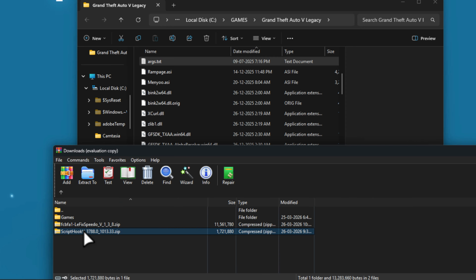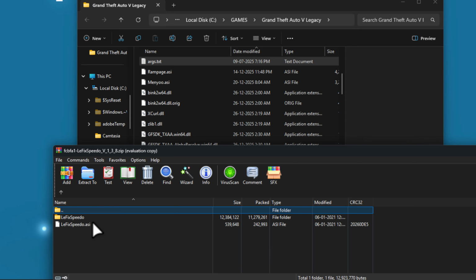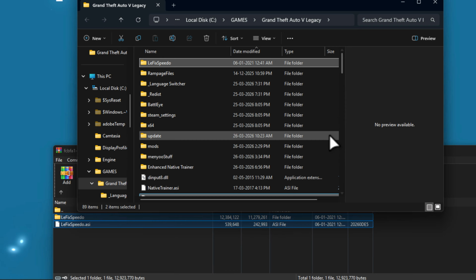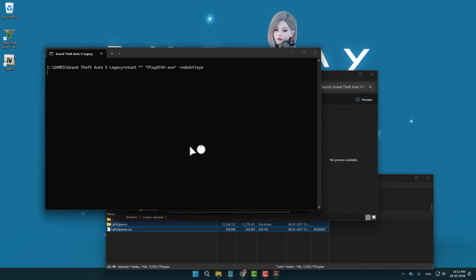Once done, go back and open the LeafX Speedo. Then drop these two files inside the game folder. Now you can launch the game.